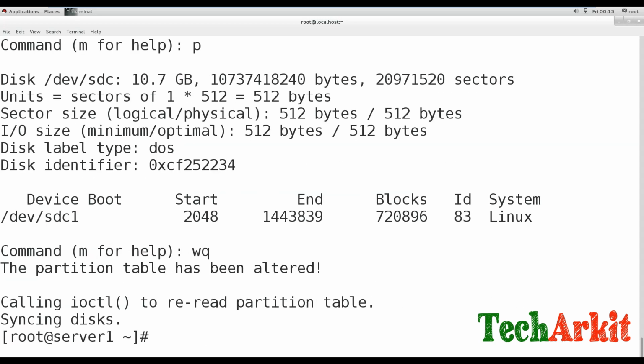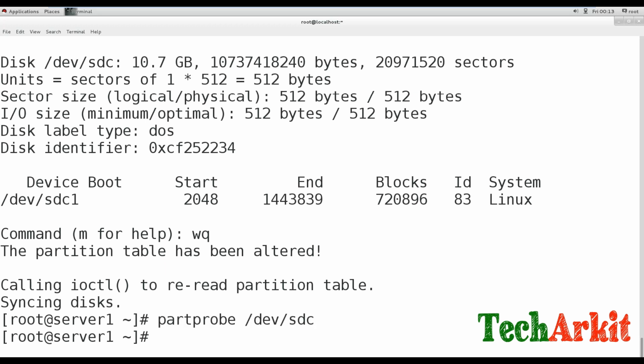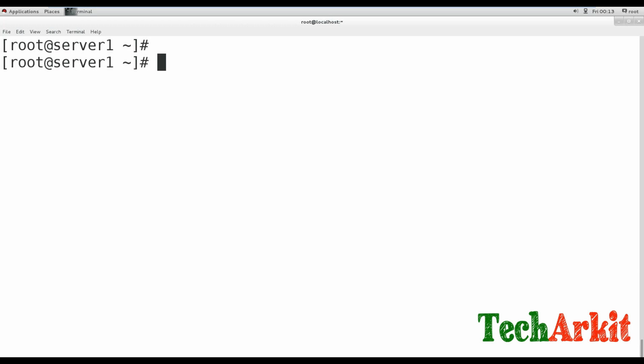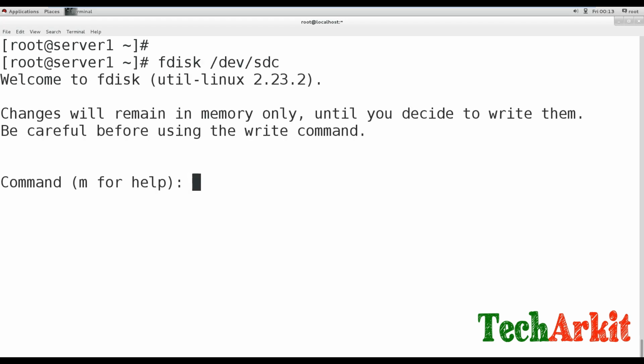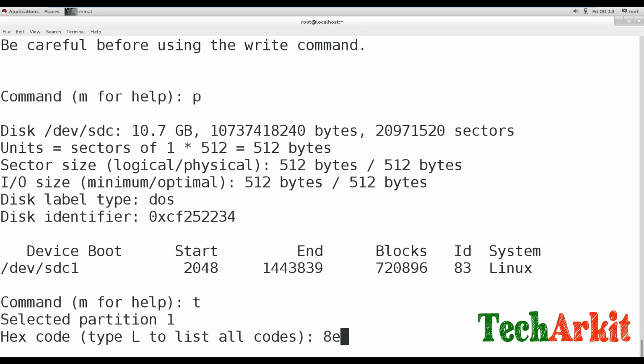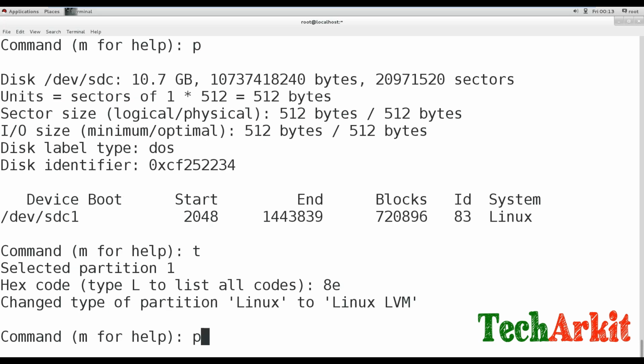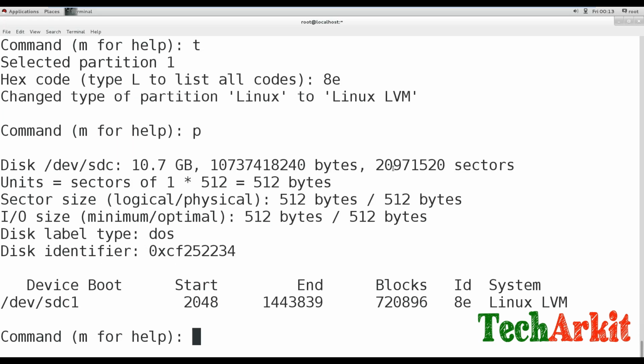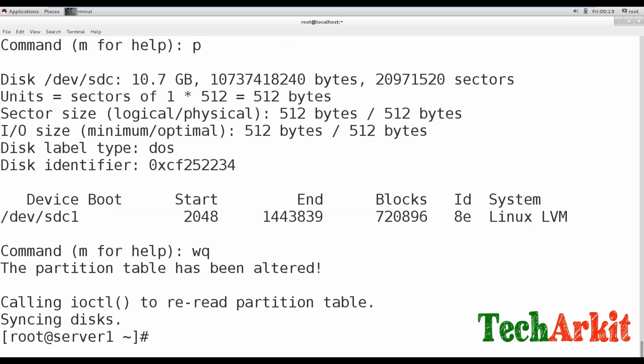Update it, and you can see this partprobe /dev/sdc, so that the kernel module will be updated. Now you just go to fdisk /dev/sdc and convert that partition into the LVM type. The LVM code would be 8e, and you can see now, before it was Linux, now it is converted into Linux LVM. Now write and exit, and you can simply update with partprobe /dev/sdc.